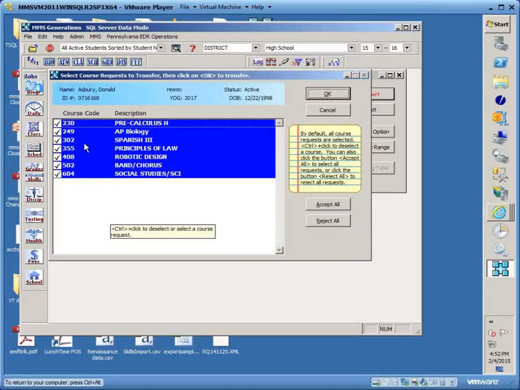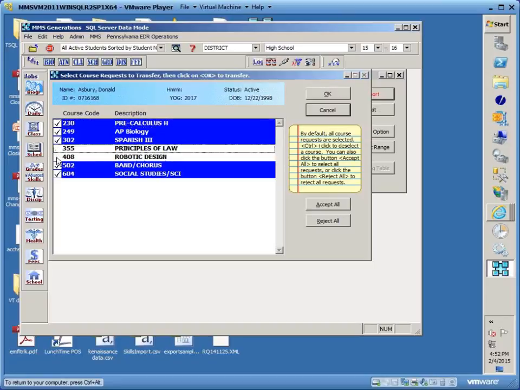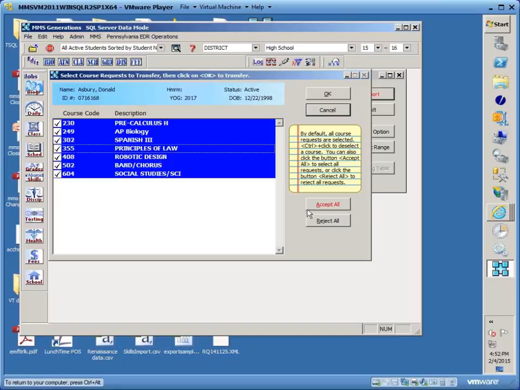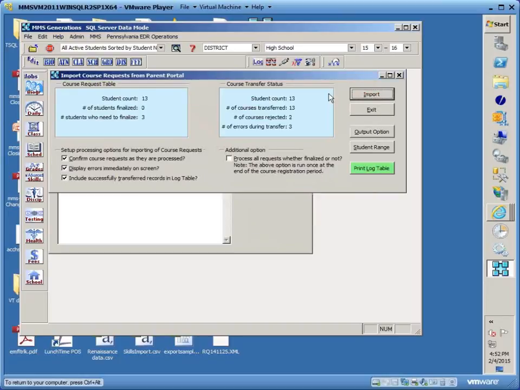Here's my third student. I can see their courses right in front of me, and again, I could hold down my control key and deselect any or all courses if I wanted, but I'm going to accept all of Donald's classes by clicking on the Accept All. And that finalizes my students.